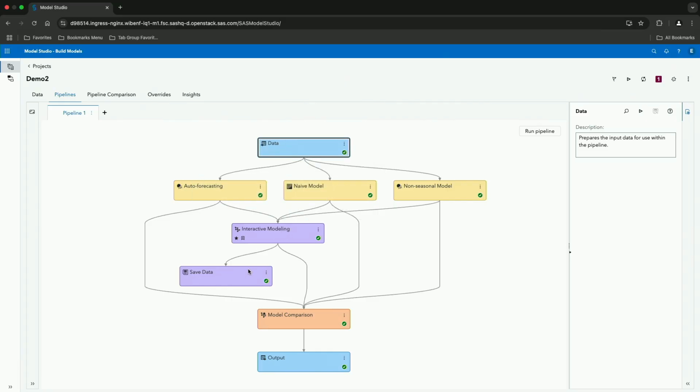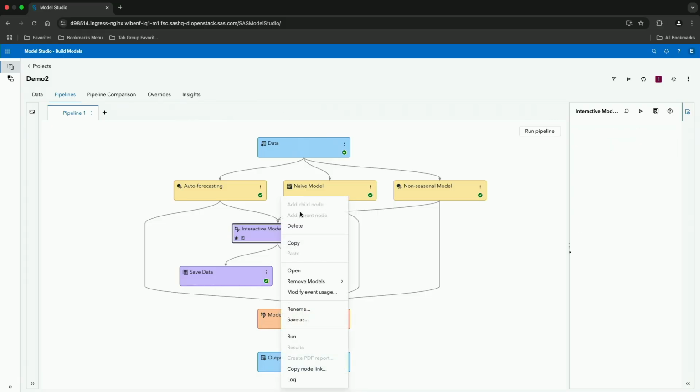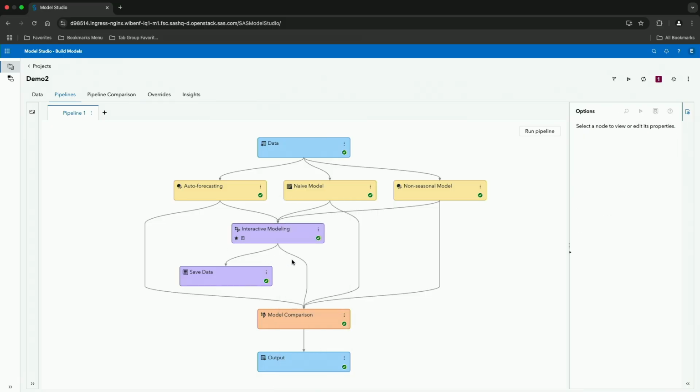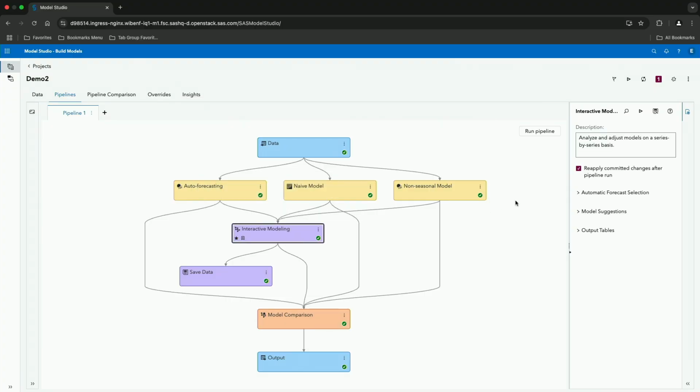And I also added a save data node here, which you can do by right-clicking and then going to add child node, and then it'll have save data node. I forgot to do that earlier. And then from here, I wanted to show our changes in the interactive modeling node. You can reapply committed changes after the pipeline run. This was here before. Under automatic forecasting, you can now include custom models.